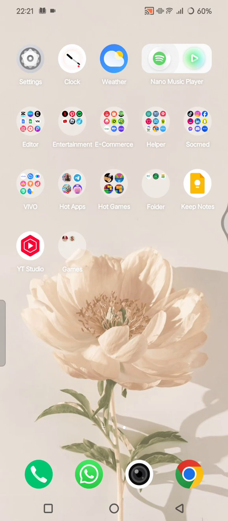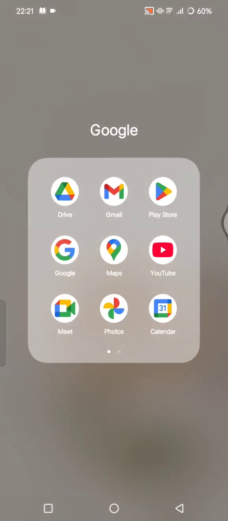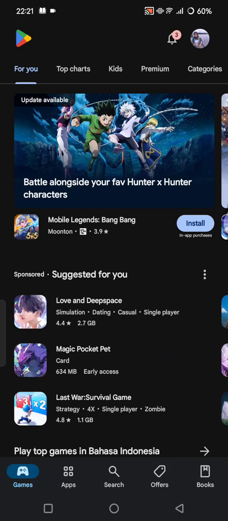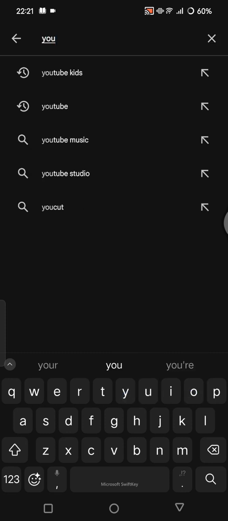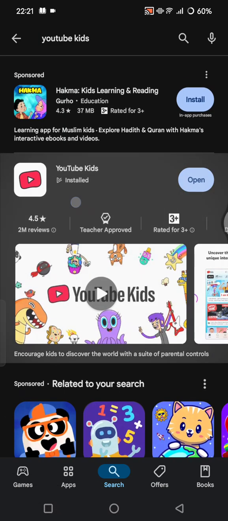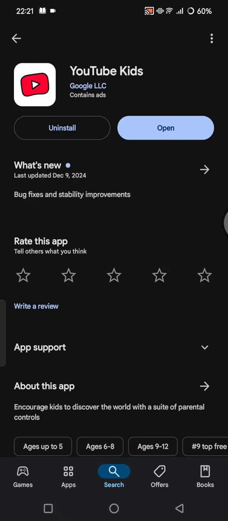So on a mobile device, whether it's iOS or Android, the first thing that you need to do is download the YouTube Kids app. You can open the Play Store or App Store in here and then search for YouTube Kids. You can tap on search and type in YouTube Kids. Once you find it, you can just hit install and wait until the app is downloaded on your device. So once installed, you can open the YouTube Kids application.